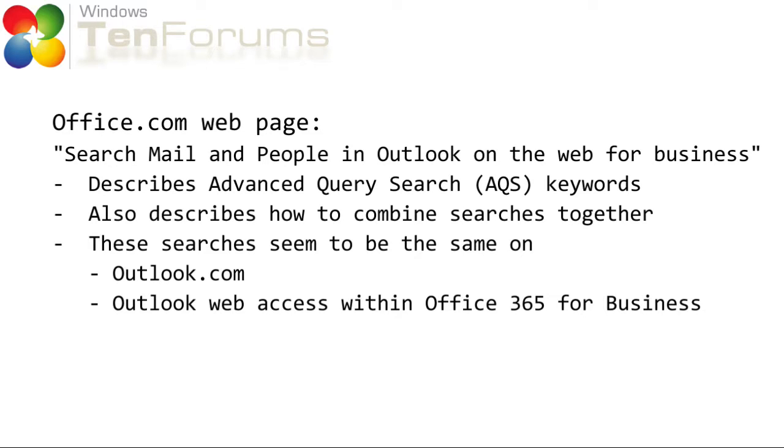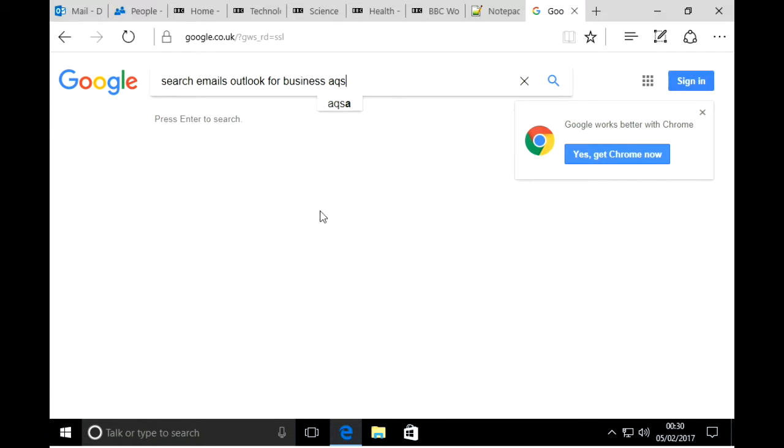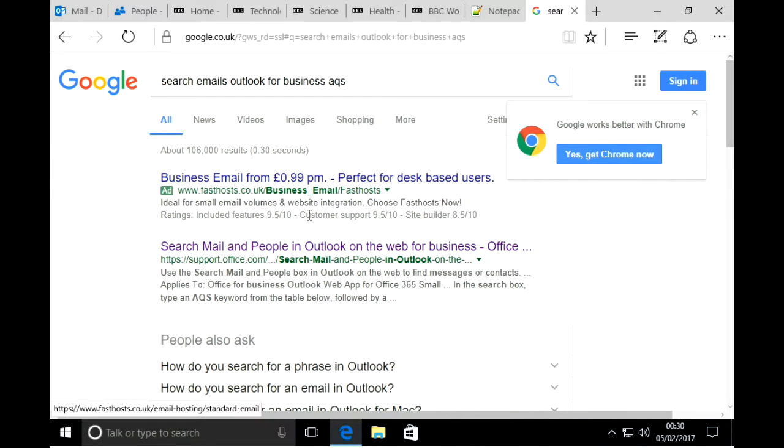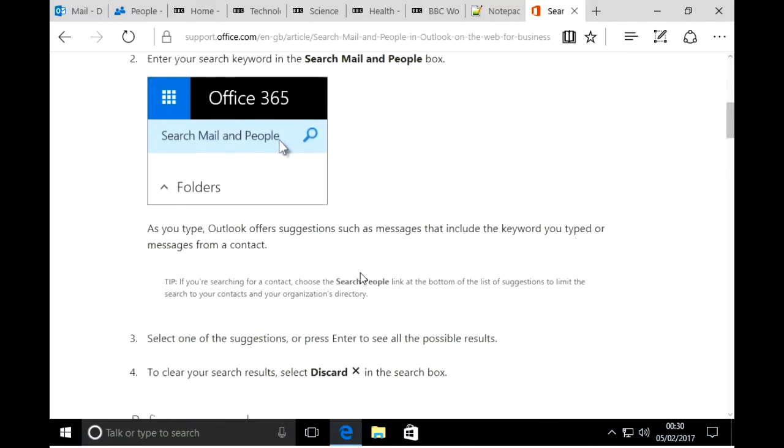This describes the advanced query search or AQS keywords and also how you can combine those together to give more specific searches. Although the web page is about the business version of Outlook, from the testing I've done, almost all of the searches described here will also work in Outlook.com.